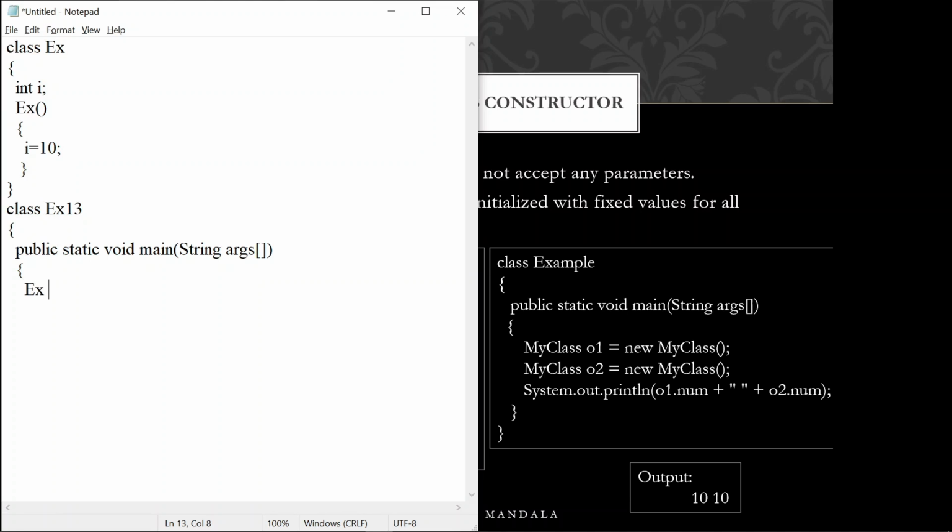So class name and object name, let us call it O1, equal to new Ex, and we need to write empty parenthesis like this. What do you mean by this? Whenever you write like this, the unparameterized constructor Ex will be called, and for O1 the I value will be 10. Then I can copy the same statement and create another object, let us call that object O2.